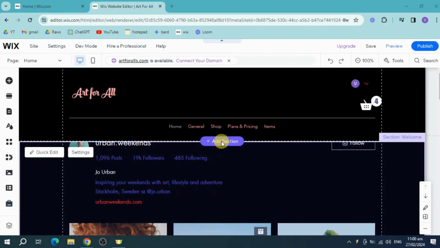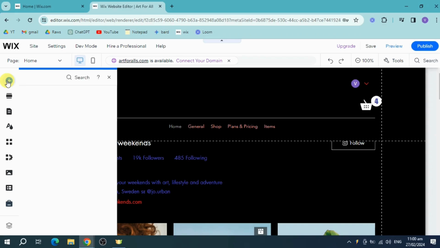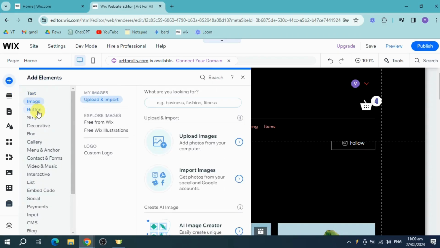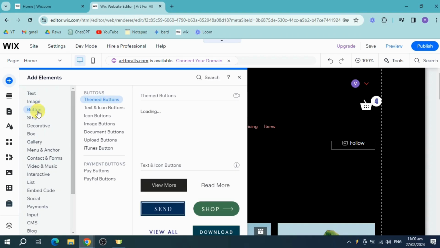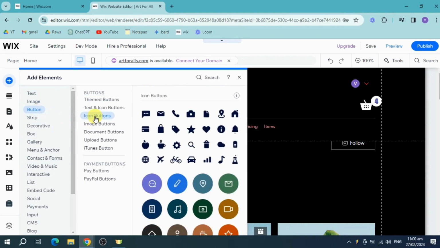So in order to do that, just click on this plus icon right here, which is the Add Elements icon. Now, from in there, you should be able to see this button right here. And under these buttons, you should be able to see some icon buttons right here. So click on icon buttons, and you should be able to see those things.